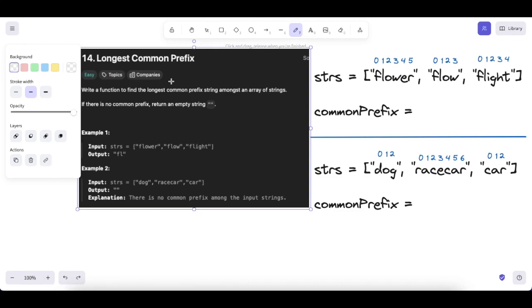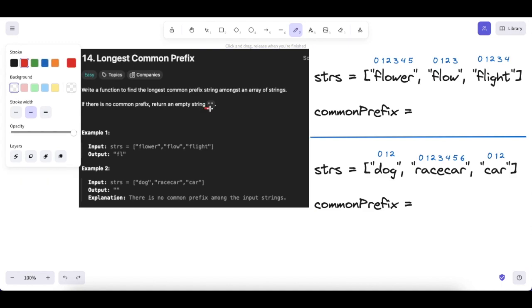Hey everyone, today we'll be going over LeetCode problem 14, longest common prefix. In this problem, we need to simply write a function in order to find the longest common prefix amongst an array of strings. If there's no prefix in common, we need to return an empty string. So we have here two examples which I have rewritten to the side.